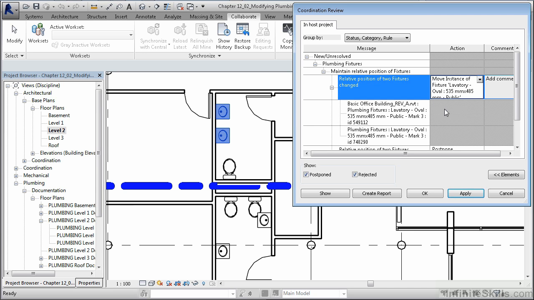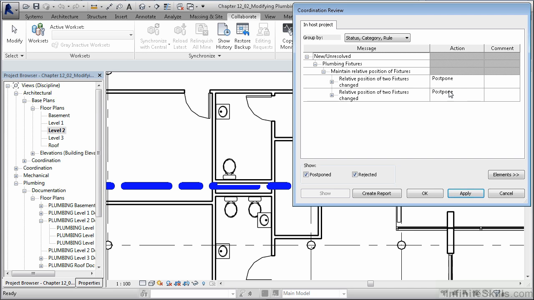Click on Apply. Here's one particular issue that may need a bit more thought though. If I had developed the design further and placed my pipes in here, I'm going to have some fairly substantial rework in order to modify the location of my pipe connections.